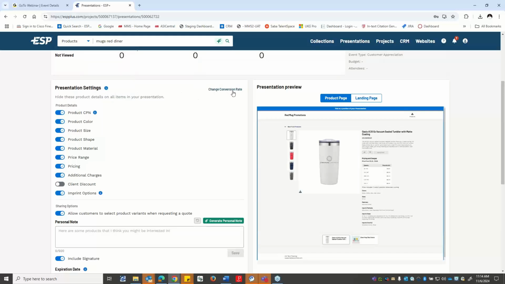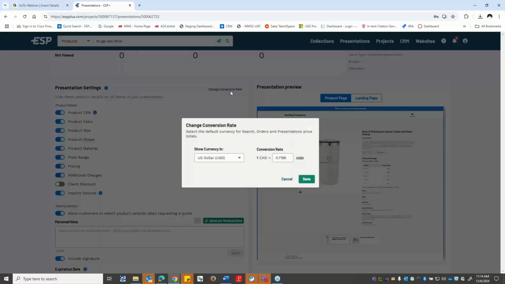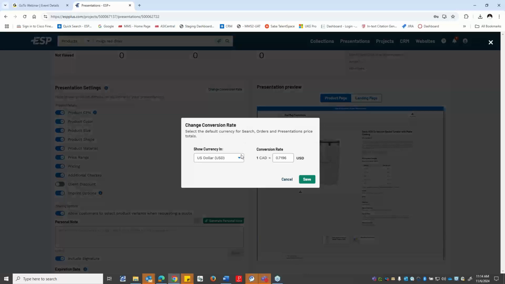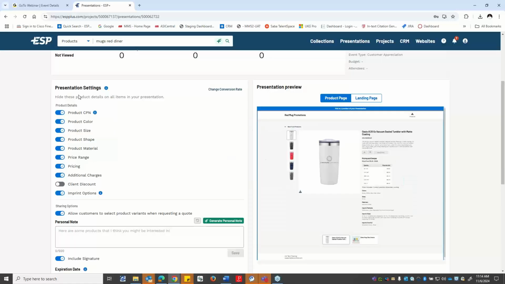There's also a change conversion rate here, which you have the option to change. So if you want to show your currency in Canadian dollars, you can choose the Canadian dollars, because you have to have the conversion rate. It looks like the conversion rate is here. And then we're going to cancel it.